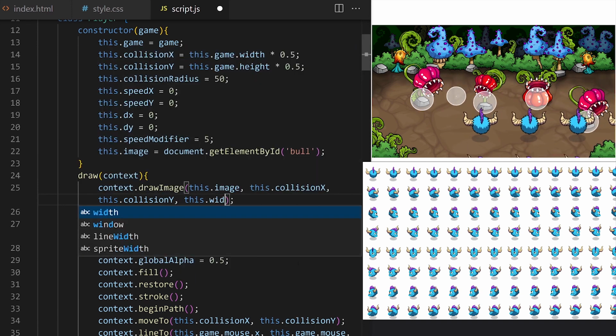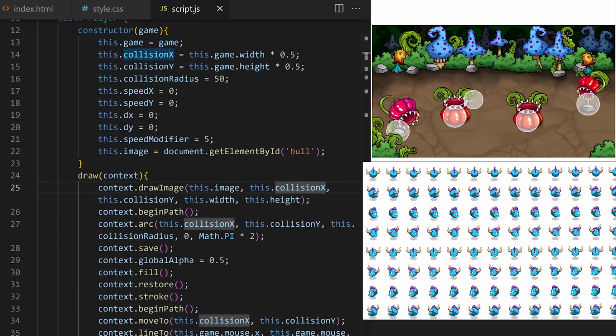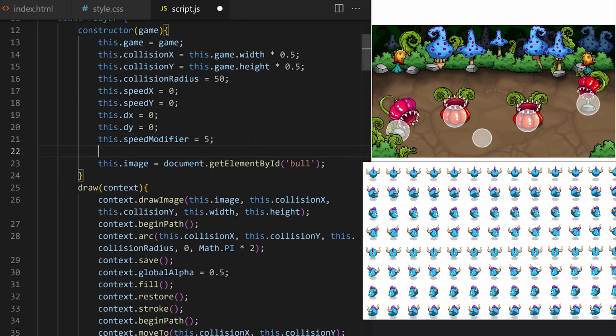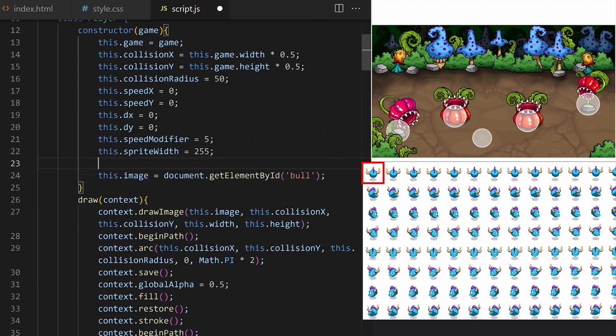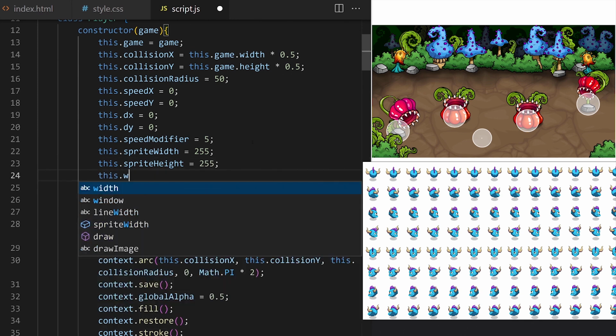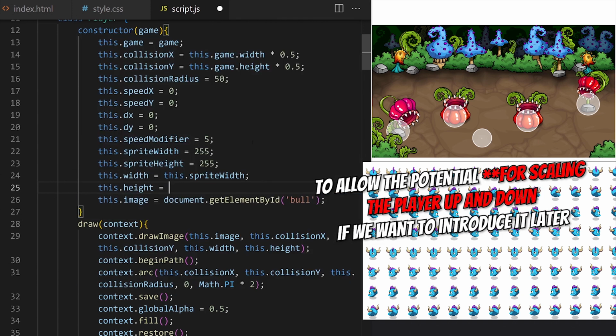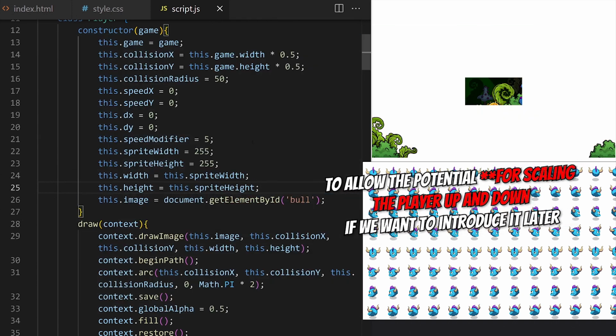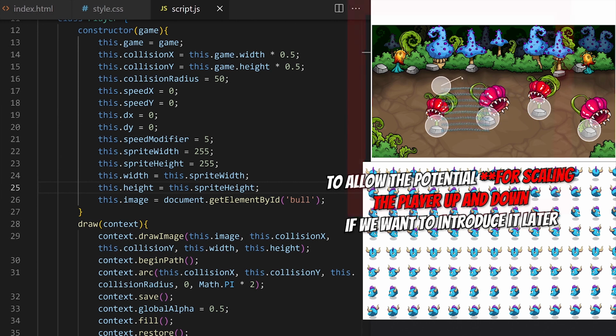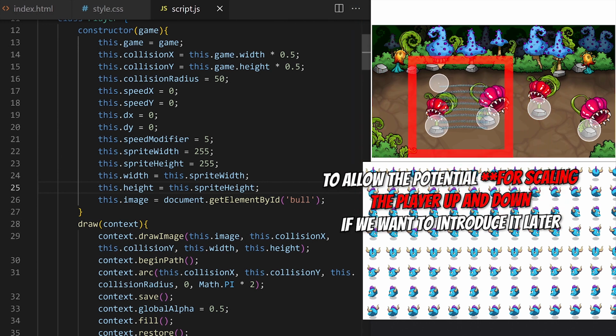We can pass it width and height to squeeze the entire sprite sheet into that specified area. We actually don't have these properties defined. Sprite width, the width of a single frame, will be 255 pixels. Sprite height is 255 as well. Then we create separate width and height properties to allow the potential if we want to introduce it later. Now we are squeezing the entire sprite sheet into the area of one sprite frame.